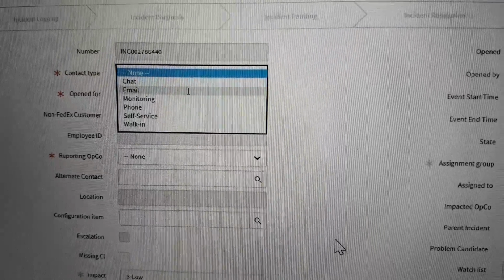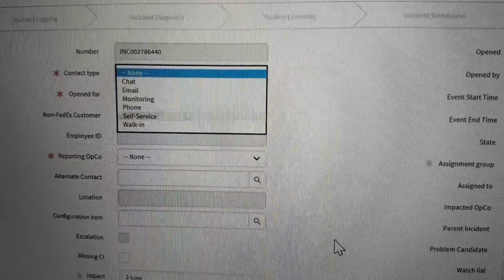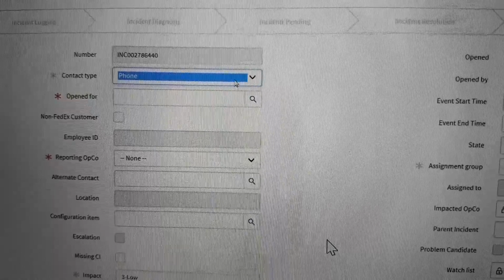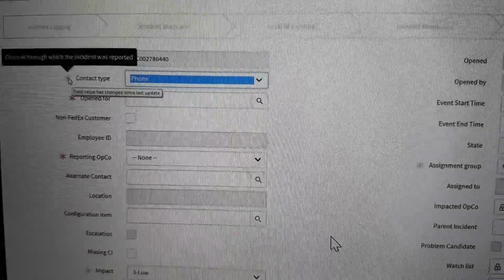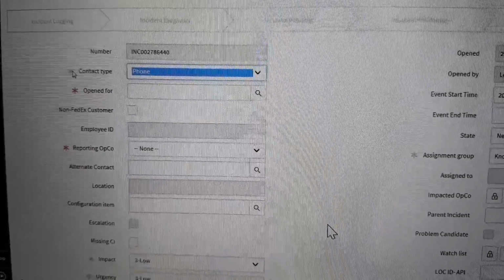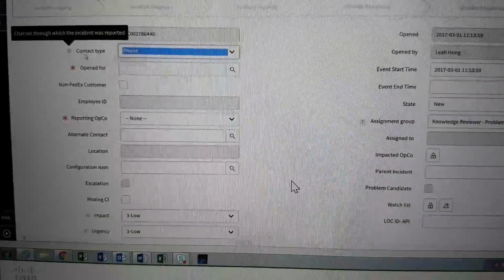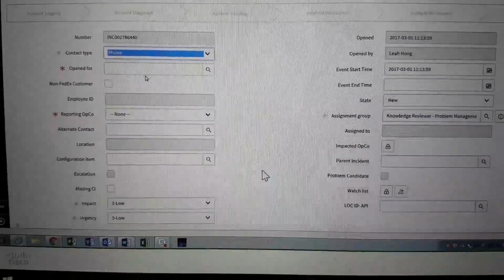But say, for instance, someone called in for an issue, you can click on phone as a contact type. You'll notice that it also gets grayed out, so that signifies that the mandatory field has been filled out.